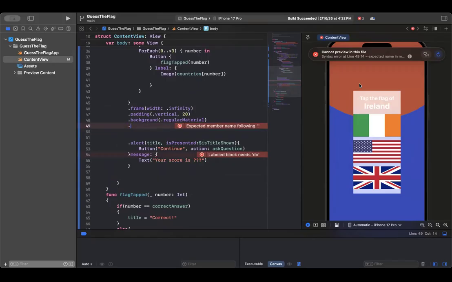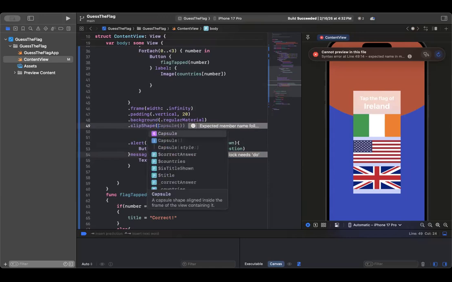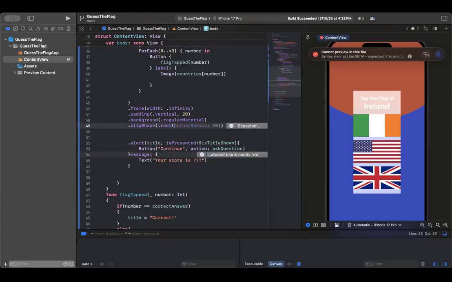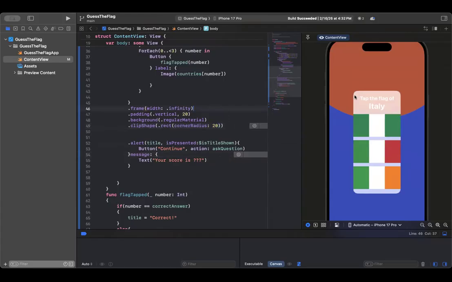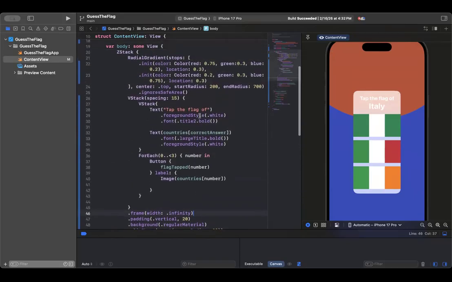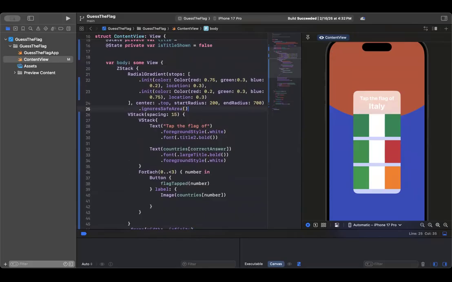We're going to make this more of a rounded shape. So we're gonna use this clip shape modifier. And we're gonna do dot rectangle because we still want it to be a rectangle, and then we're gonna make the corner radius 20. So you could see what I did there, but that is not what I wanted to do. And I think the reason for that is because we need to add another VStack.